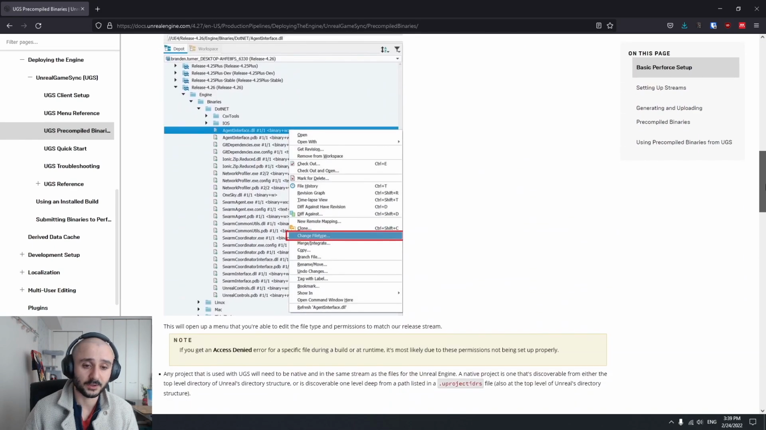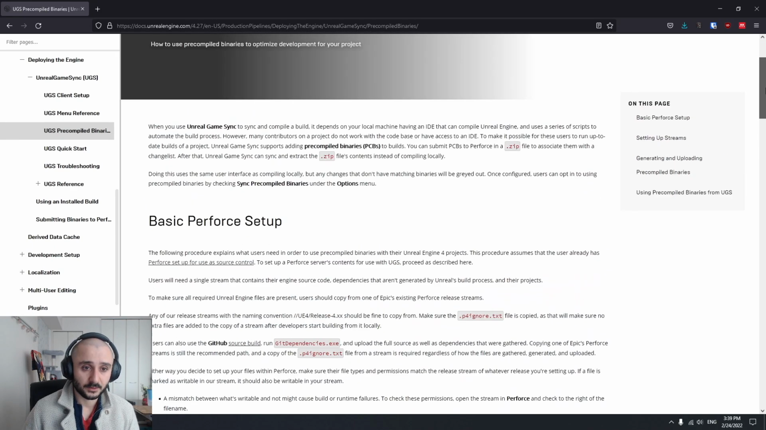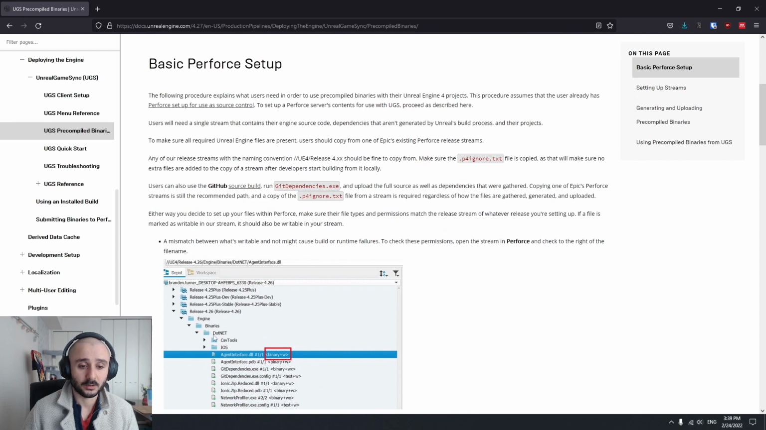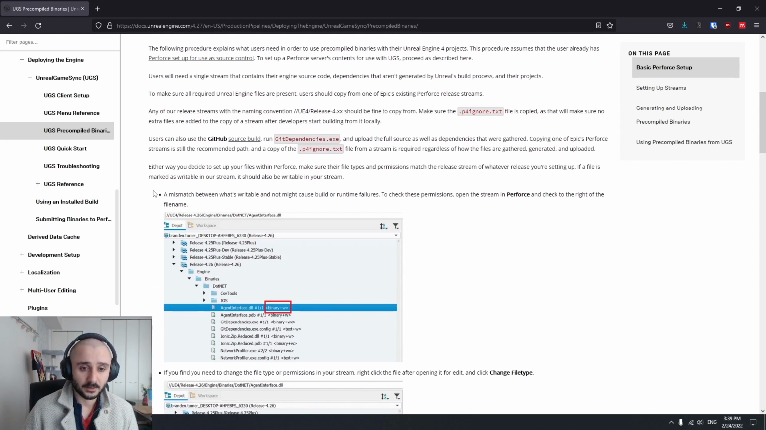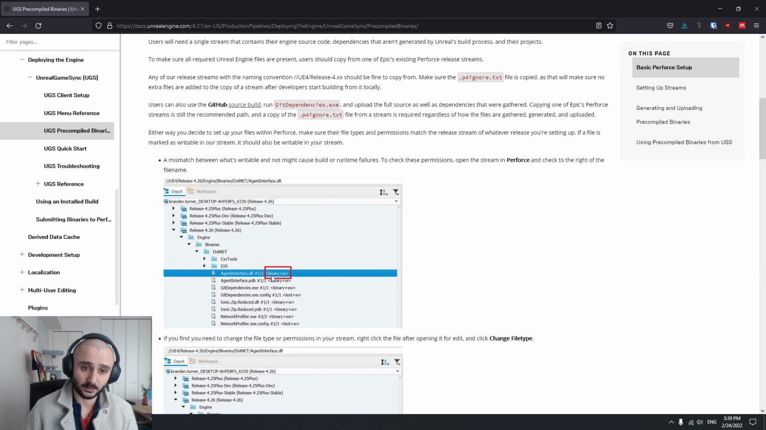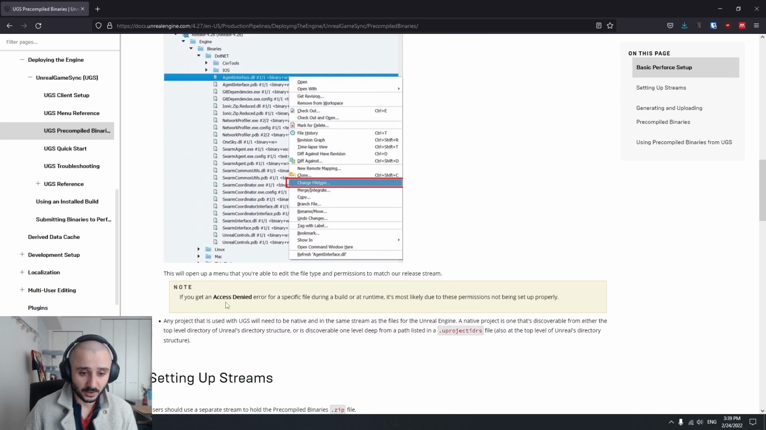If you look at the precompiled binaries documentation for 4.27, you can see that it is a multi-step process. The first thing you need to do is make sure that your Perforce workspace is set up correctly. Mainly this includes checking if the files are writable or not. A mismatch between what's readable and not might cause build or runtime failures. Usually, if you are getting an access denied error, that means Perforce left the files read-only unless they are specifically checked out.